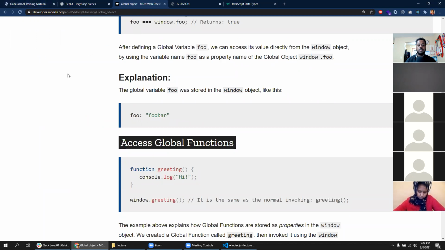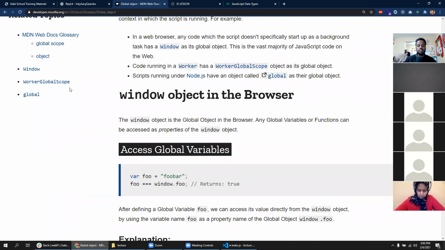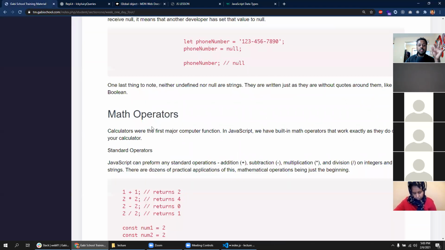So if you create a variable that has no scope, and we will learn what scope is, basically if you put a variable within a function, it's the function scope. And if you put it outside and it's not within anything, then it becomes a global scope. That's the difference. Math is a built-in object in JavaScript, like the global object.